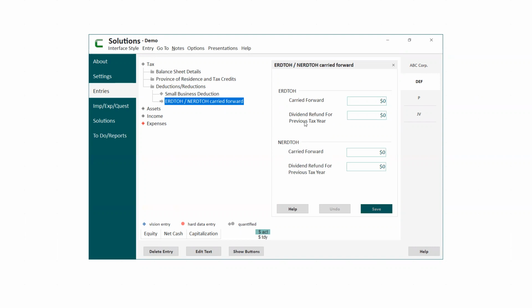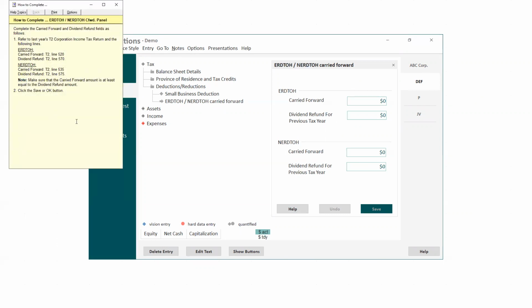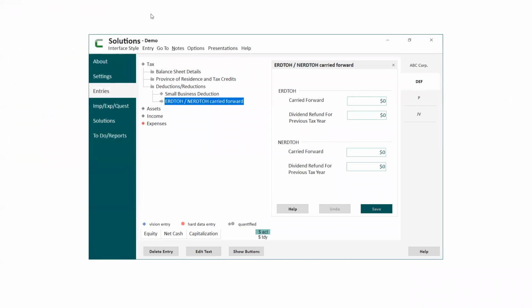So once again, I'm going to remind you that for all of these input panels, what I refer to as static panels, where you're being asked for specific information, all you need to do is click the help button. Again, you'll get general overview help. And then when you click see also, you'll get step-by-step instructions. And in this particular case, it tells you exactly where to go on the previous tax return in order to get the values you need to complete those entries.